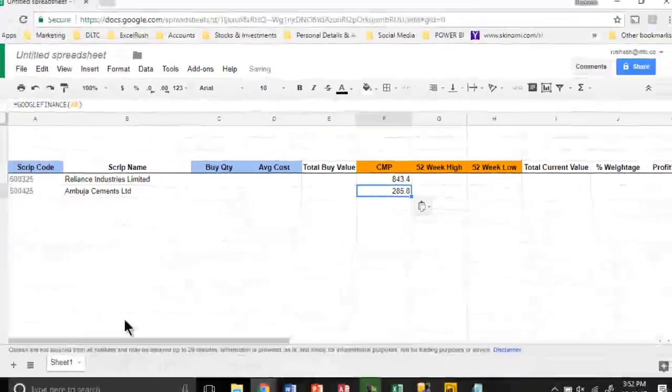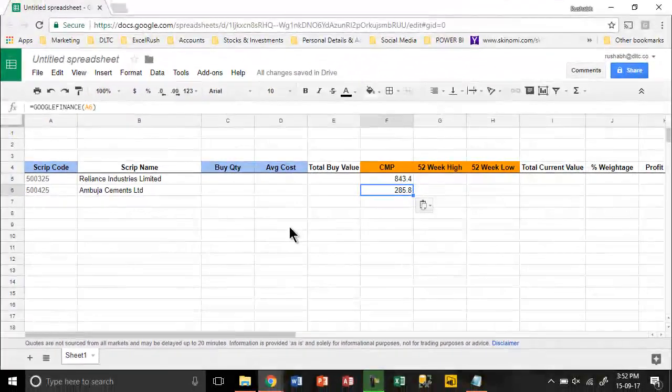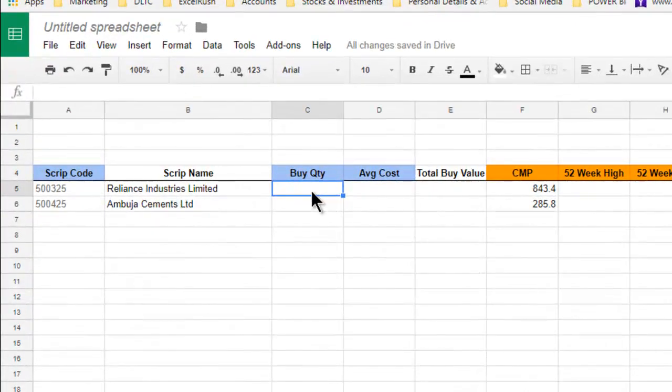Now if you observe below, it says quotes are not sourced from all markets and may be delayed up to 20 minutes. So we may say that this is real time, but honestly it is delayed up to 20 minutes, which is not a very big thing. If you are a day trader anyways, you will not use Google Sheets for this. So this is how you can achieve the script code, the script name, and the current market price using the equal to GoogleFinance function.